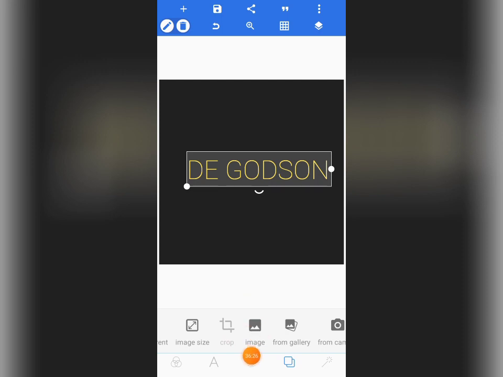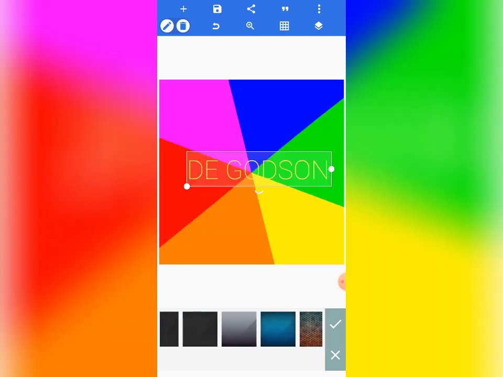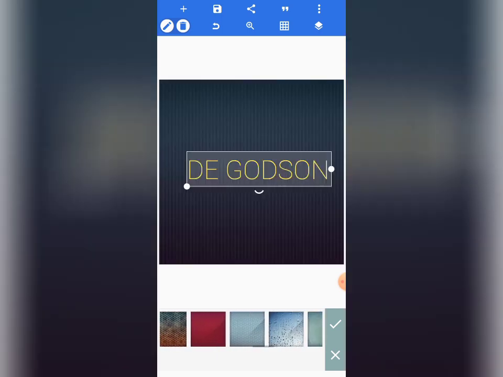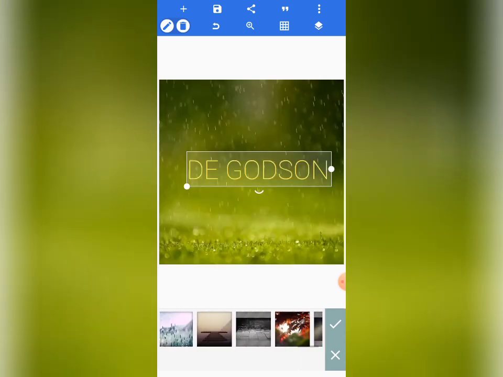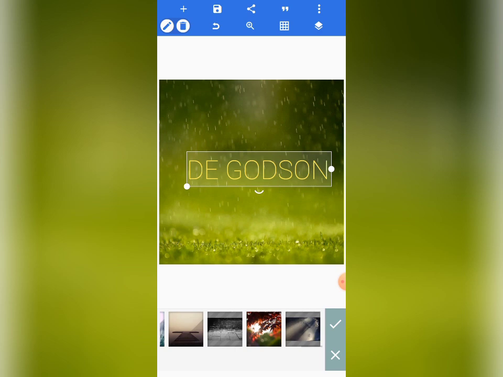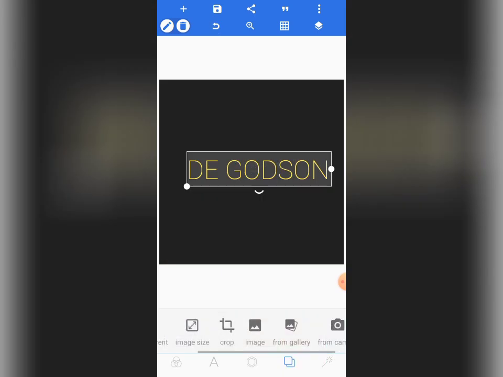So let me come to image. Pixelab has provided some default images here that you can use as a background. So if you want this as a background, you choose it. I don't want it. If you want this, then you choose it. If you want this background image too, then you choose it. This one is beautiful. If you want it, then you choose it. Pixelab has provided these default backgrounds for you guys. That's it. So when you come to image, that's what you get.